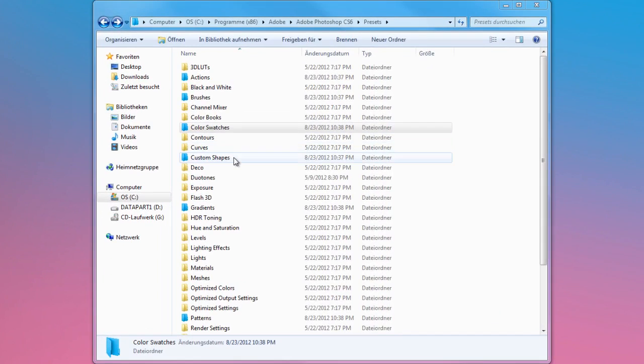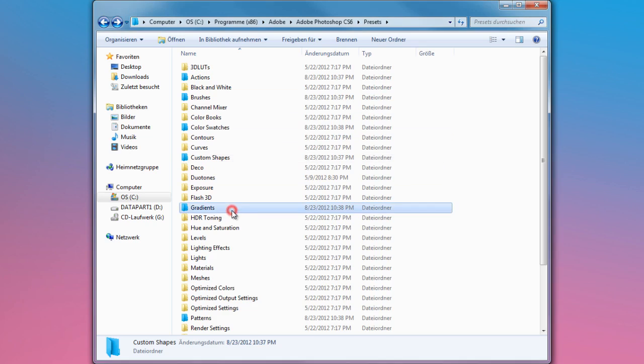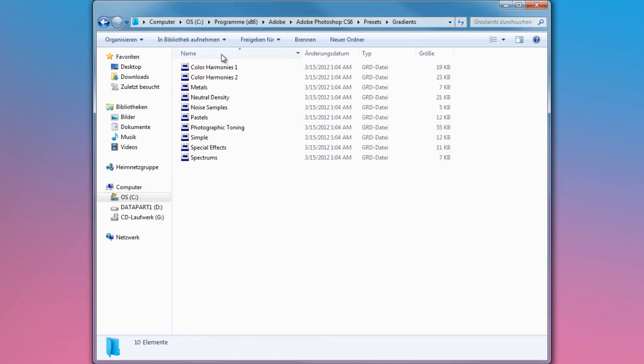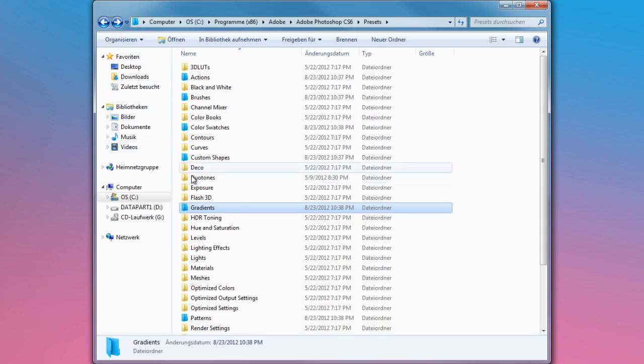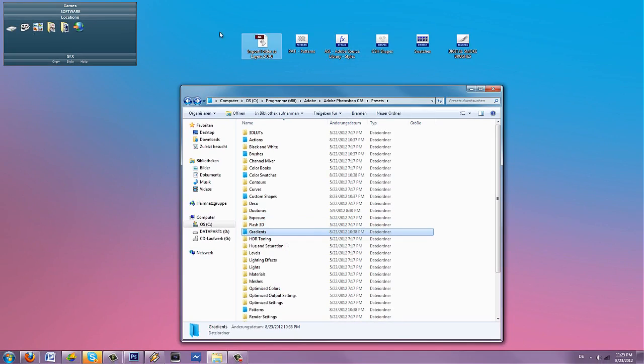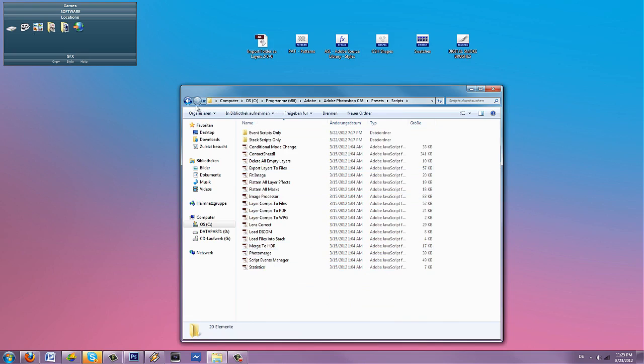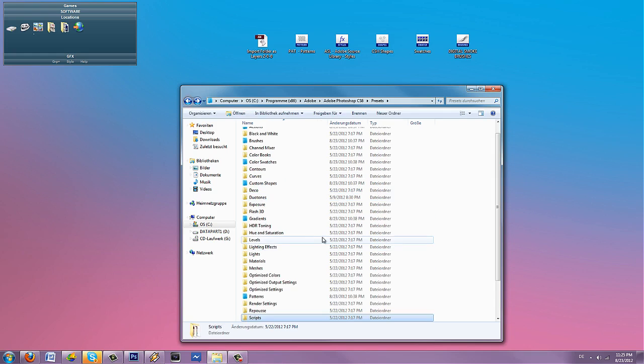swatches or delete them. And then we have the custom shapes right here. And then we have the gradients, and then we have the patterns and the styles. Now the gradients you can also double click, I think, or you can just drag it in here so it stays permanently. I suggest just putting these files in their respective folders. Oh, and then we have the scripts. Obviously, I think I didn't mark it because it's not that important. But what scripts do is just do certain actions in Photoshop, just like actions. Yeah, you can call them actions.